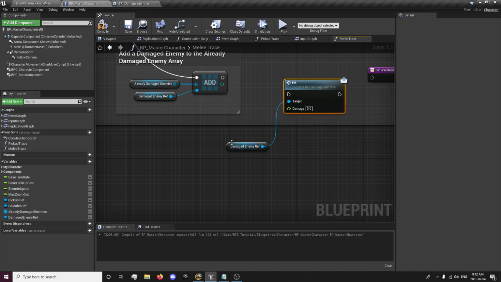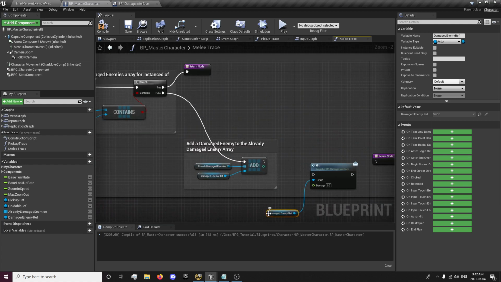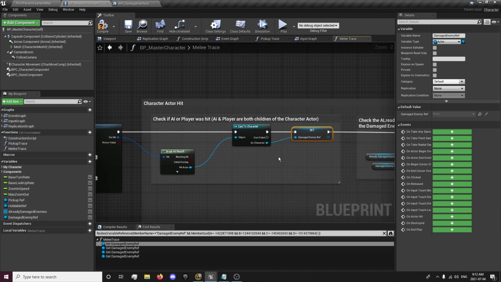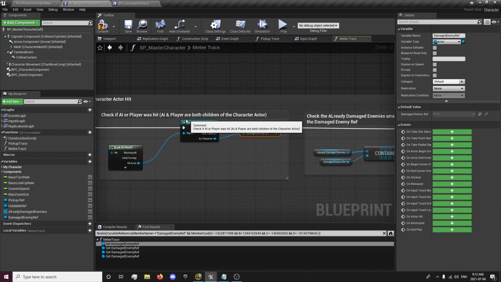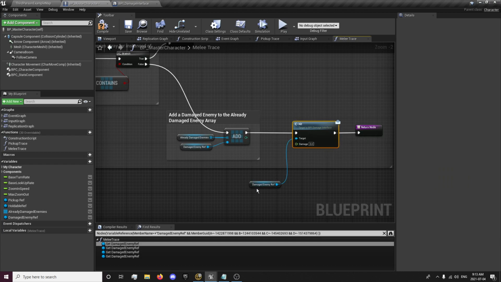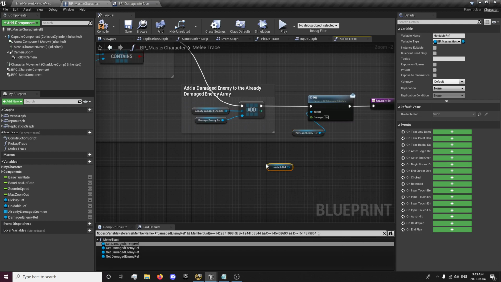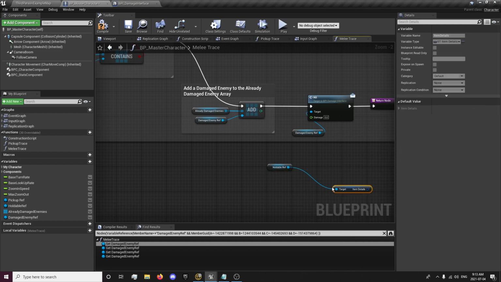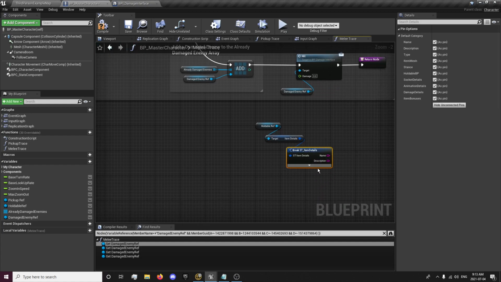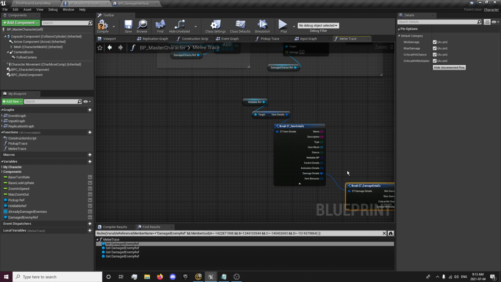And you're going to send hit. So this will send it to the AI, because remember in the last video we set the damaged enemy reference to the character that's hit by this trace. So it could be an AI, and it could also be an AI player, because they're both children of the character blueprint. So you plug this in here. And for the damage, we're going to get our holdable reference, item details for that holdable reference. We're going to break that, bring this down, and we're going to drag out and break our SC damage details.